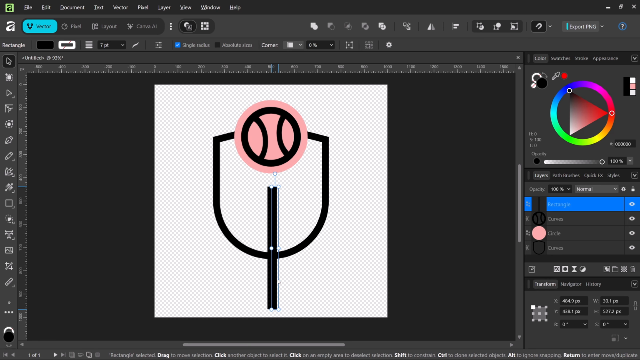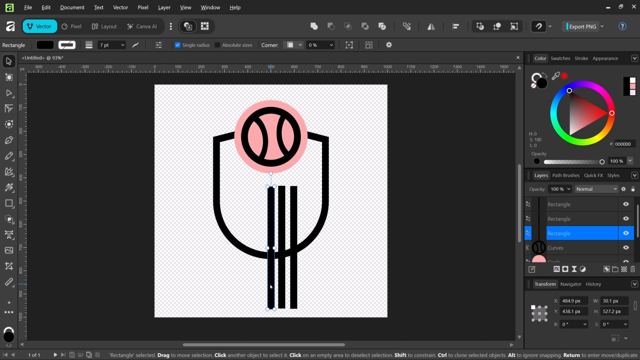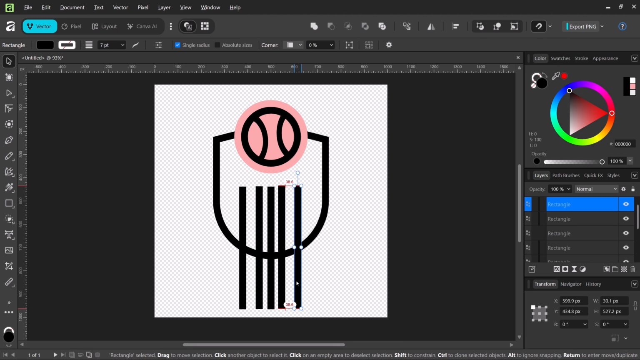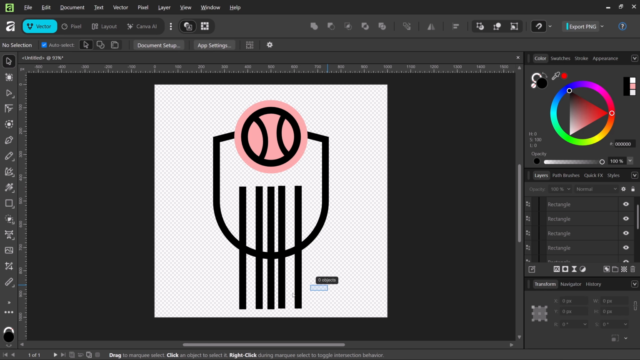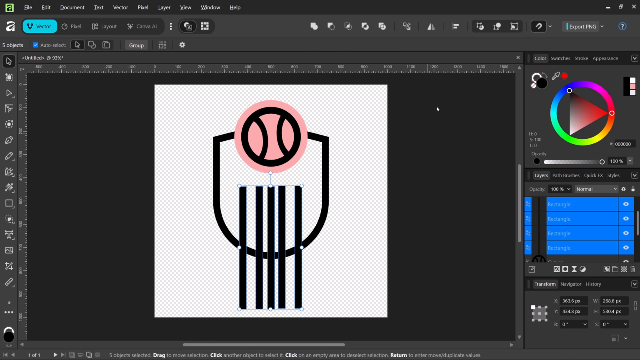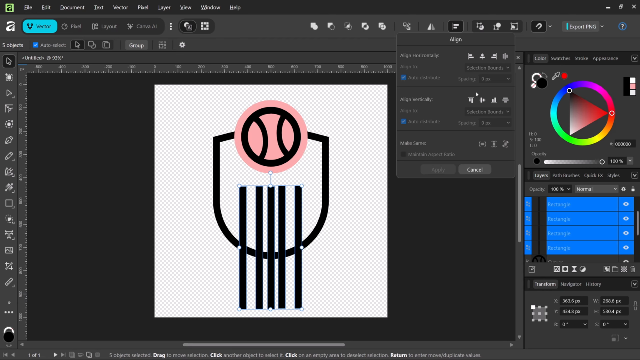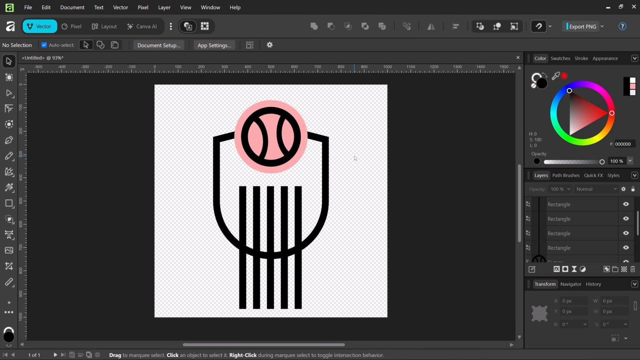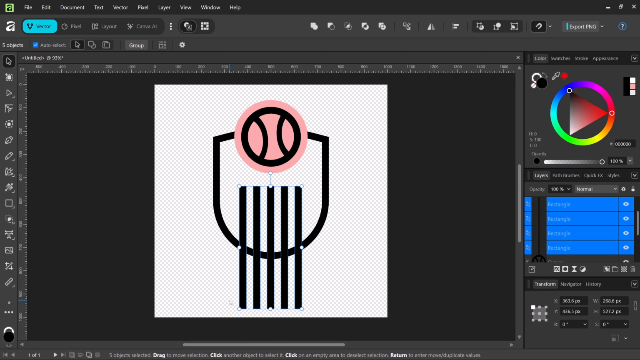Then hold down Alt, click and drag to create a duplicate and position it over here. Repeat the same process to create the remaining rectangles, just as shown. With all the rectangles selected, open the alignment panel. First, align them vertically to the middle, then distribute them evenly, using space horizontally. Once they're evenly spaced, drag the entire group upward and position it inside the pink circle, just like this.